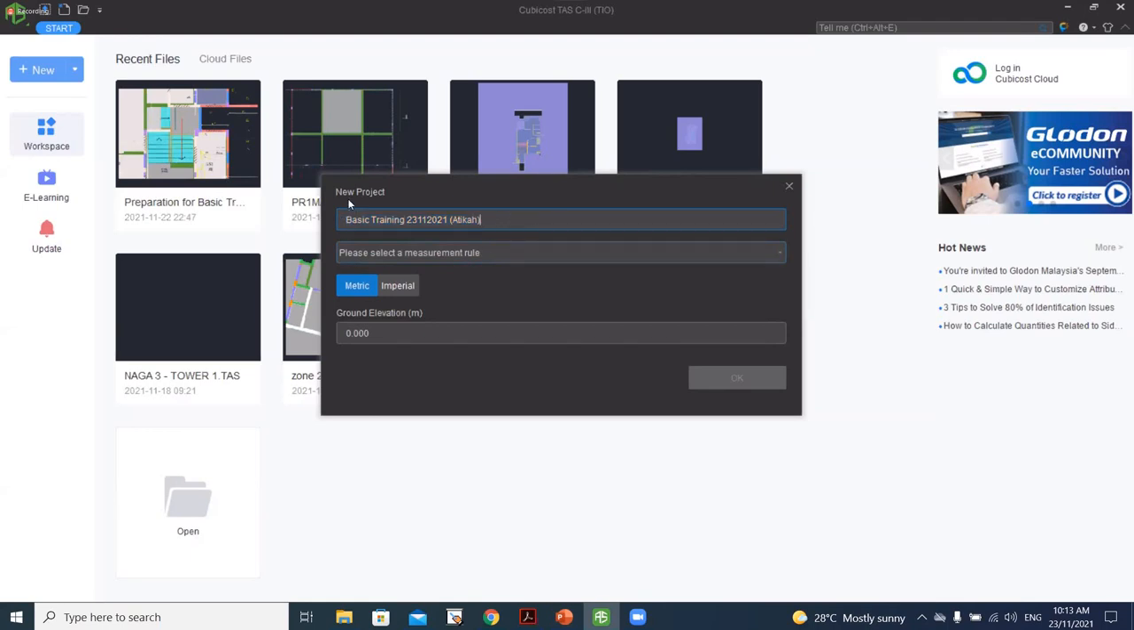So you just need to put the project name as I wrote here. And then for the measurement, you can select the Malaysian Standard Method of Measurement, MySMM. And this one is the ground elevation. Later I will explain at which area we can put this ground elevation. Right now we just put 0 first, and then you just need to click OK.